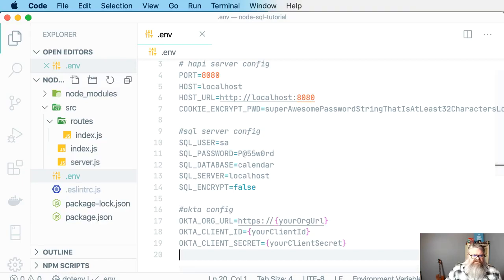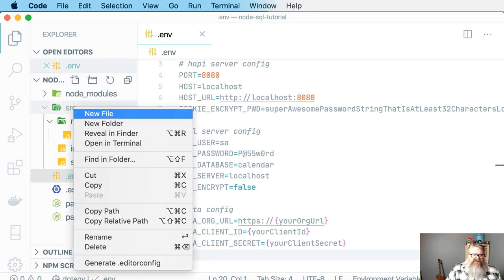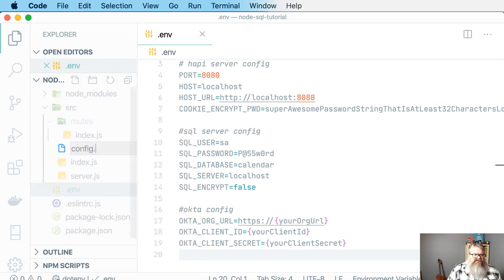All right, so we're going to use this configuration information. We're going to create a new file under src called config.js.